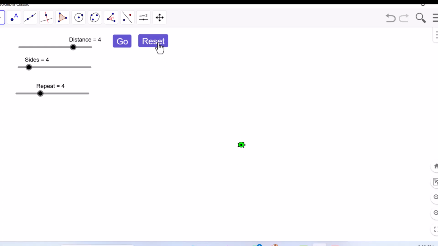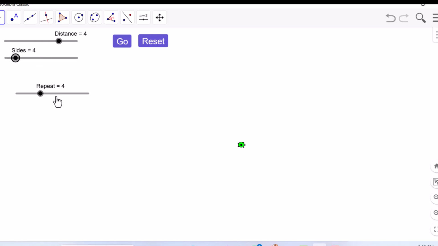You can reset it. You can move the slider by right clicking, move to anywhere you want to place it on the screen. As a teacher, you know what you want, you know what your student wants, you know your objective, so you are the one teaching. Just arrange your slider the way you want it. So that is that.